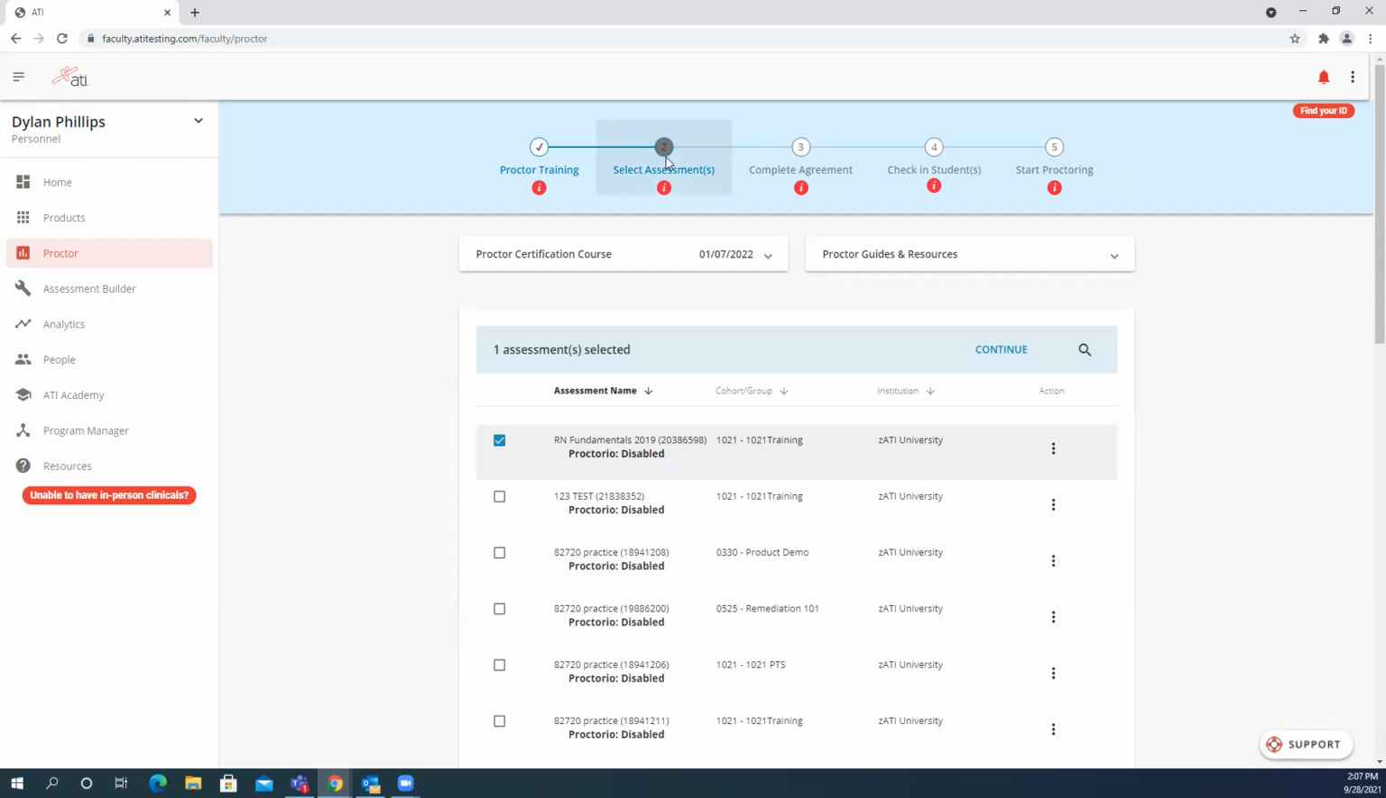Next is selecting the assessment, which has been done for me with the way that I went through and clicked that proctor button. And then as you move forward, you'll complete an agreement. You'll check some little check boxes and type in your electronic signature. And then step 4, you check in students. And then in step 5, you'll actually begin the proctoring process.